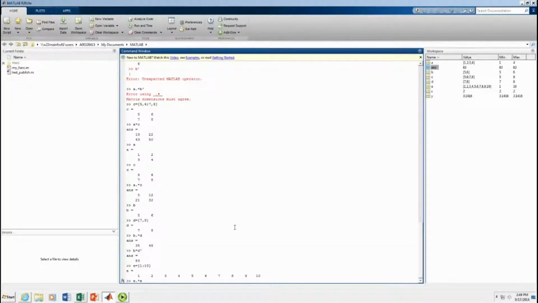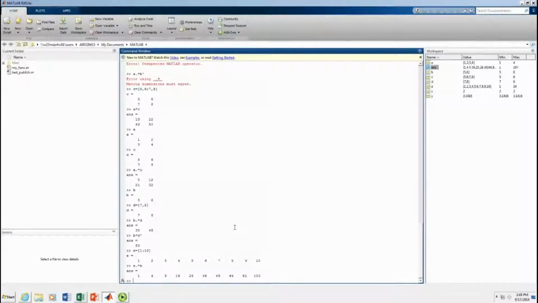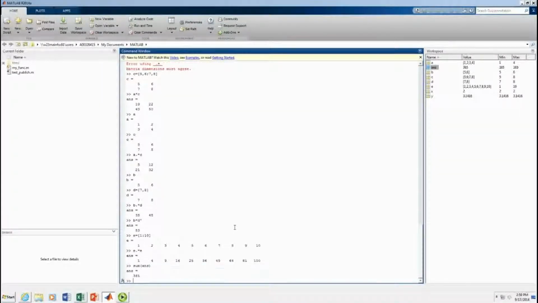Now, if I do E dot star E, I'm just going to get a list of the squares from 1 to 10. There we go. And I think you can add up all the elements in a vector. The vector is in the answer, so this is the sum of the squares of 1 through 10. Sum is a function. There's lots of functions.